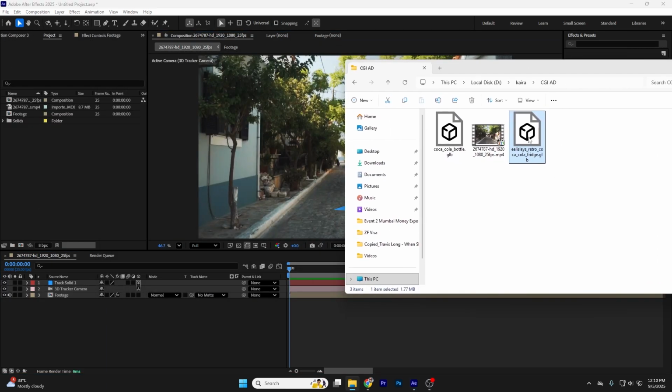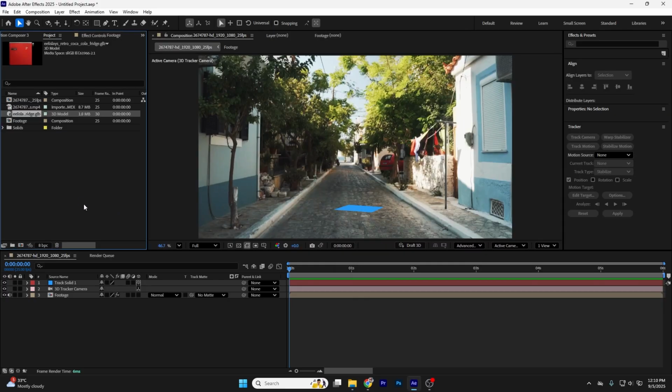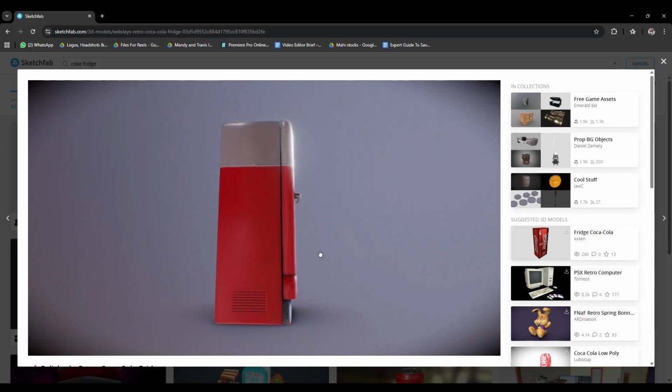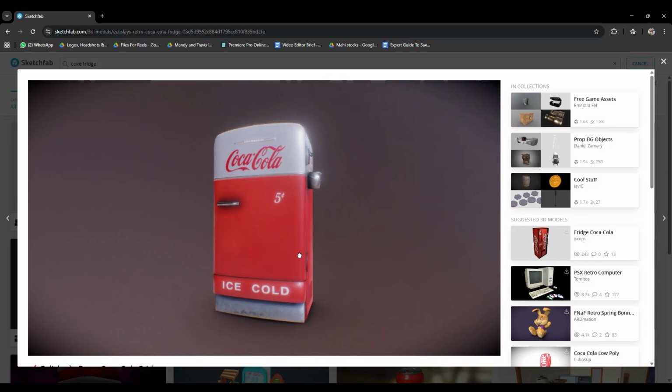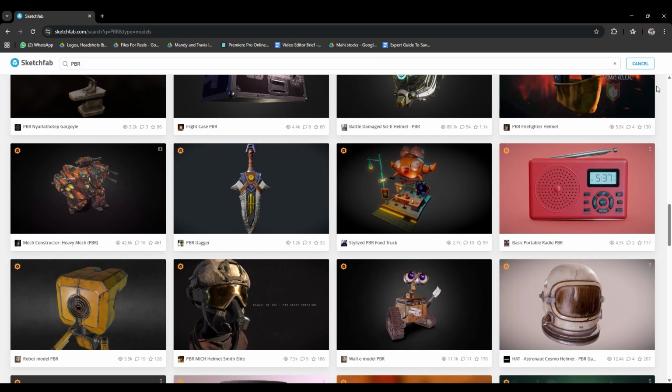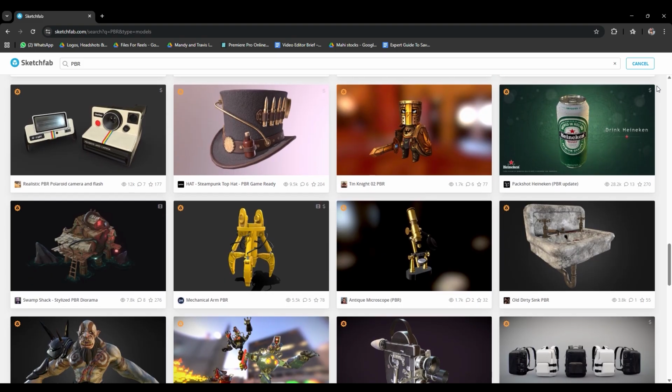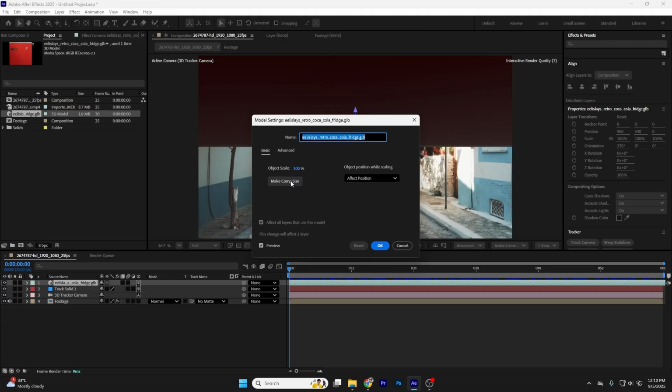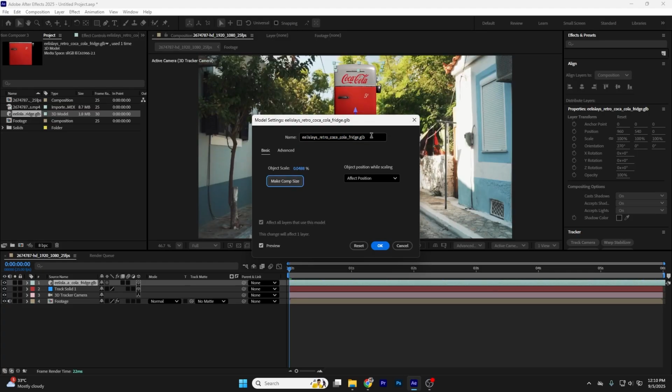Next, I am going to import my 3D object, which is a Coca-Cola 3D fridge model. You can find this free 3D model from the website Sketchfab. There are a lot of sources there. I will make it comp size so that it matches the comp size automatically. And then I will rename this layer.